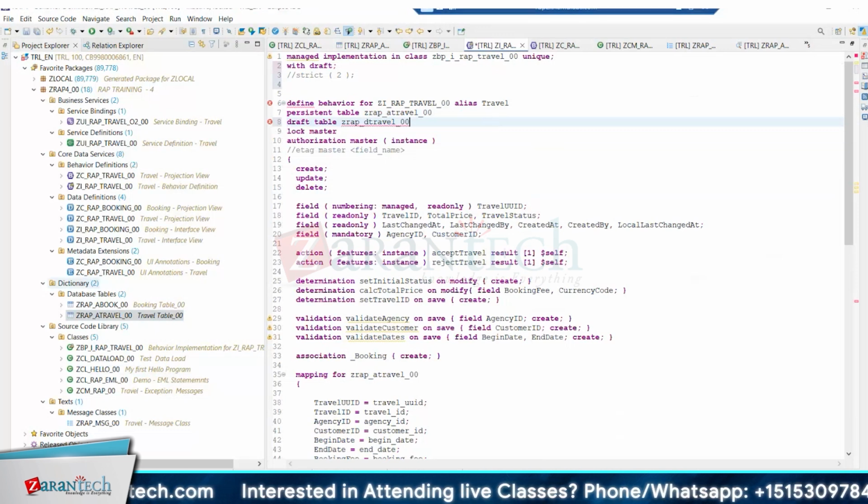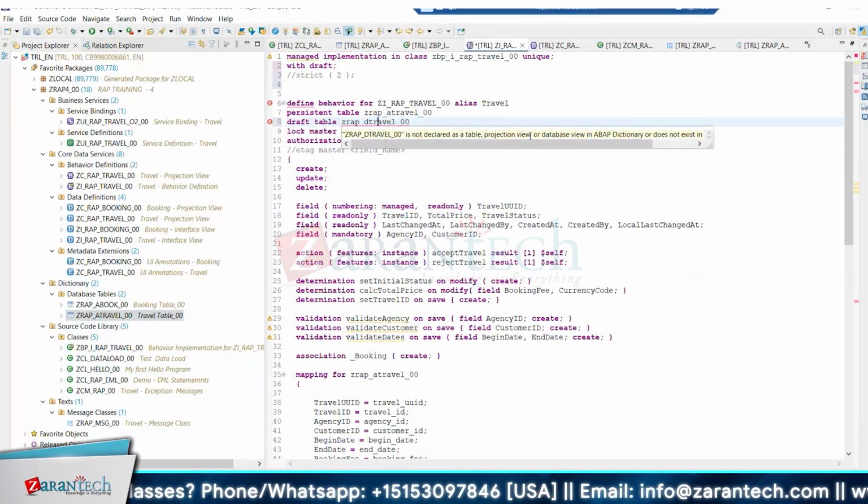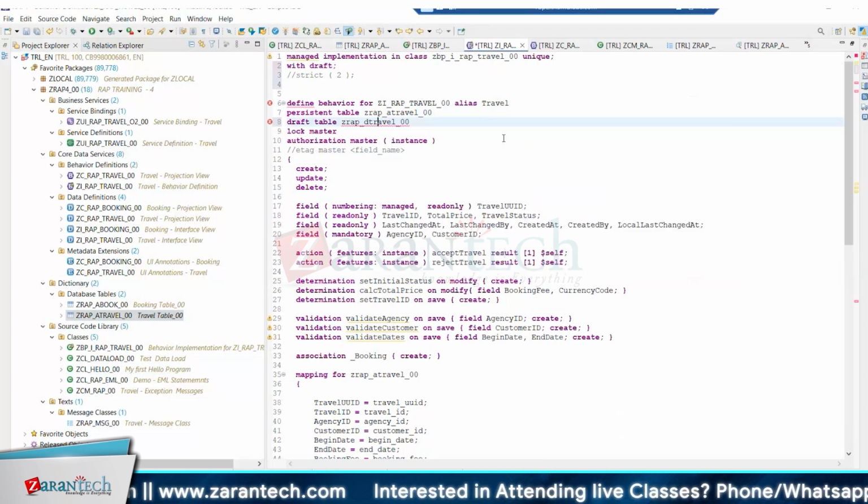but you haven't created any such kind of tables before. No problem, we can create that. After you write the draft table name, place the cursor on this table and press Control 1. The system automatically suggests, do you want to create the draft table with this name for the entity? Yes, double click on this. Exactly according to your original table with all the fields, it will create one draft table in addition to a few fields.